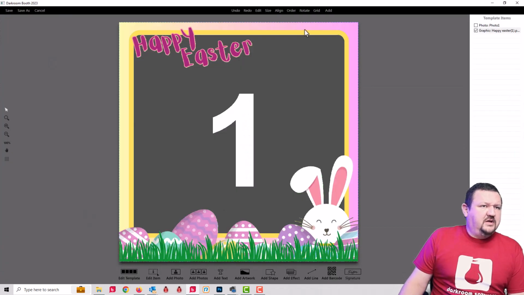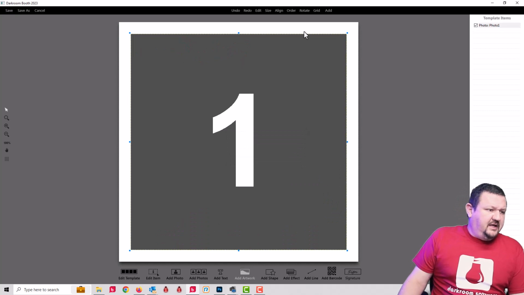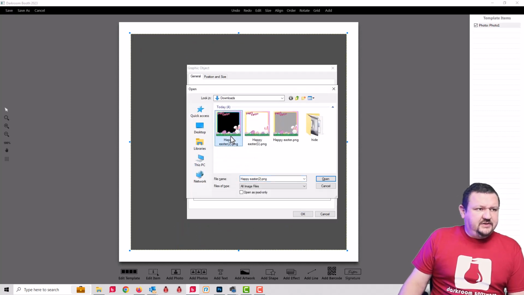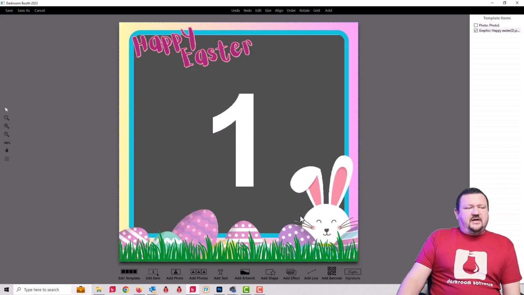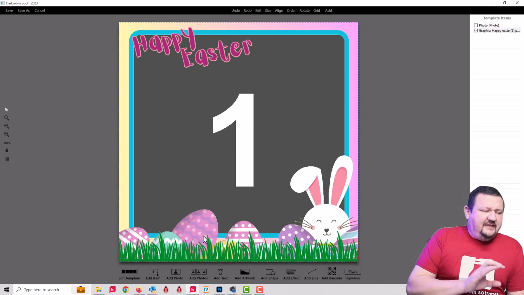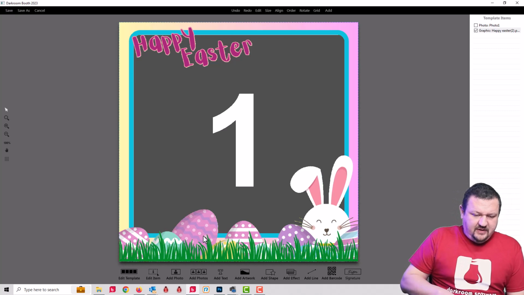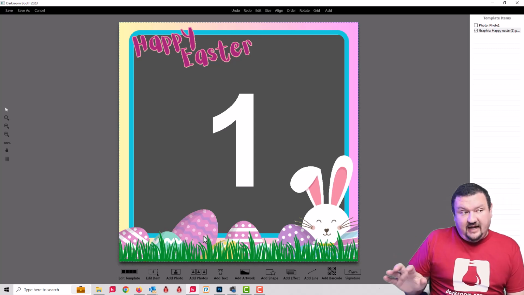Just for fun, we'll delete it and then click add artwork, browse, and there's a new one. Sometimes it'll show as white, sometimes it'll show as black, but if we click OK, and we make sure use image alpha channel is selected, you can see it's all cut out.